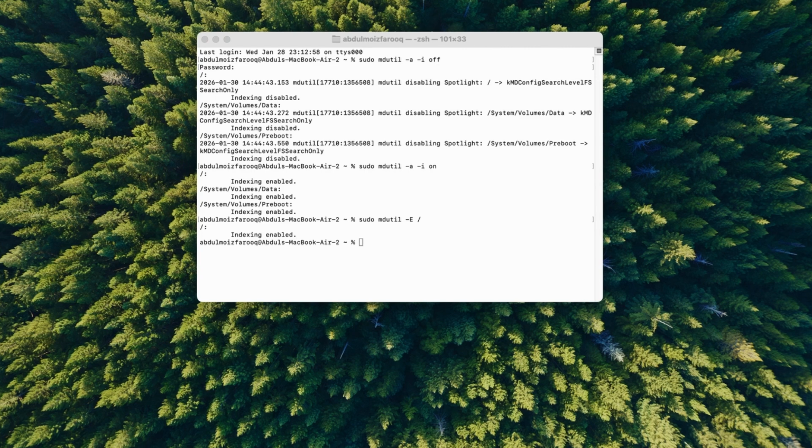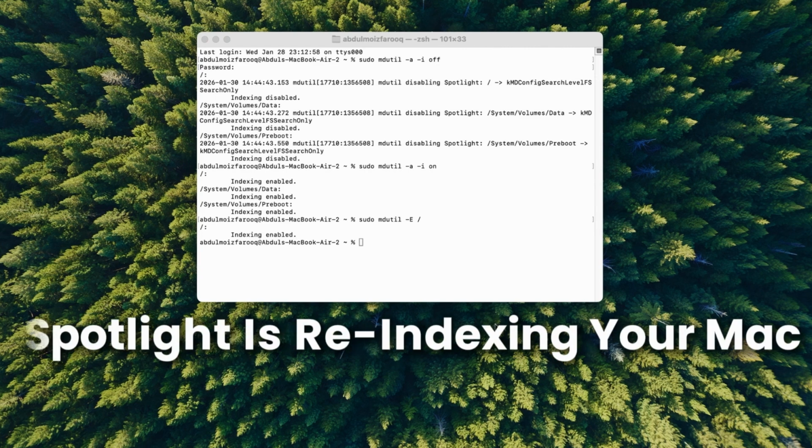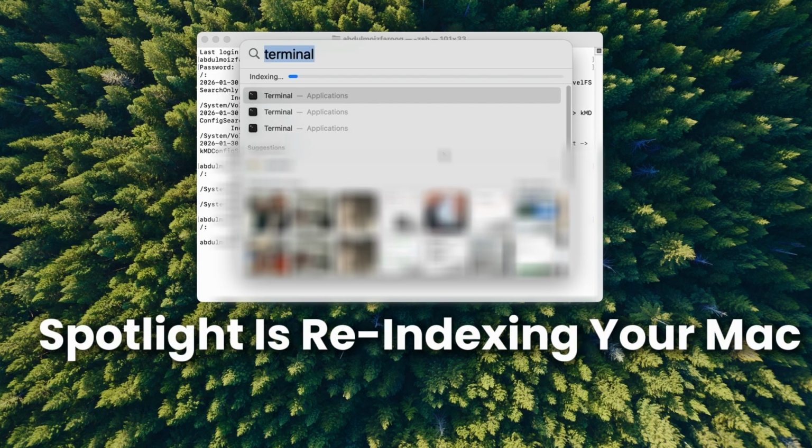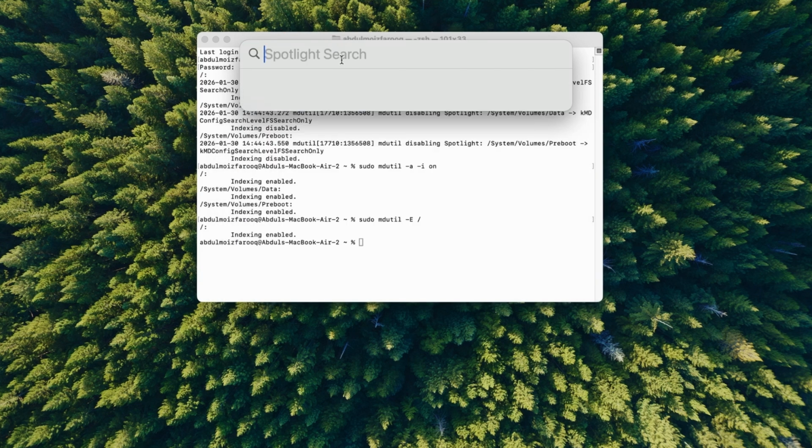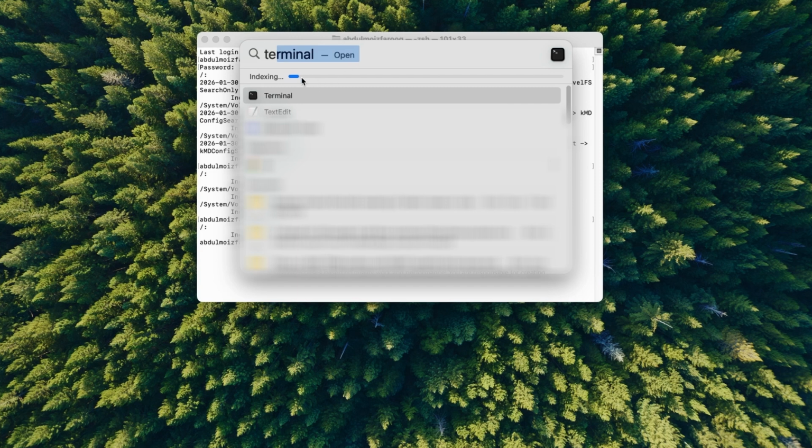So the final step now is to wait for the indexing to complete. Spotlight will now start the reindexing of your files. This can take a few minutes to a couple of hours, but if you have very few files, it would most probably take between 8 to 10 minutes.